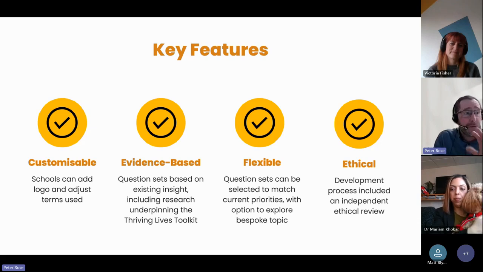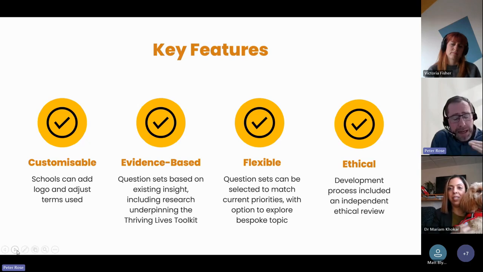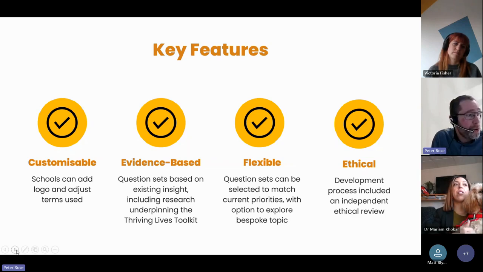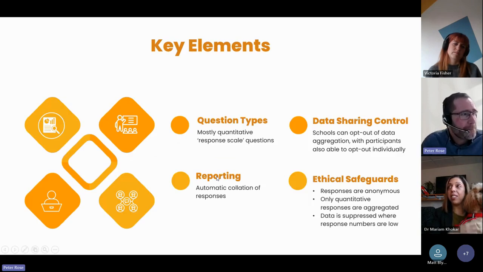And then the actual use of the question sets is very flexible, and can be set up to meet the current school priorities. A key point to say as well, because I know sometimes people get concerned about things like the data collection and data collation element of it, is that the whole design of the toolkit and the various build versions of it all went through an independent ethical review process to ensure that everybody's data is protected within it.